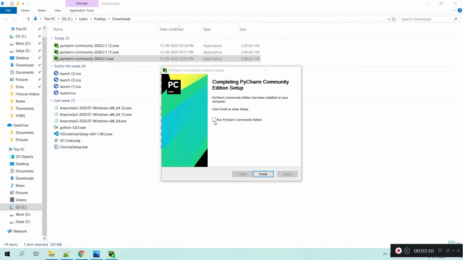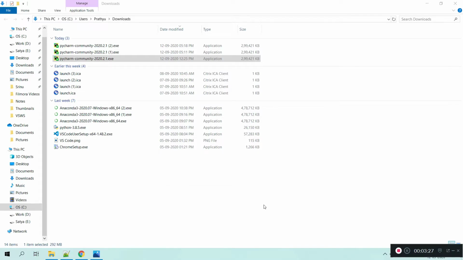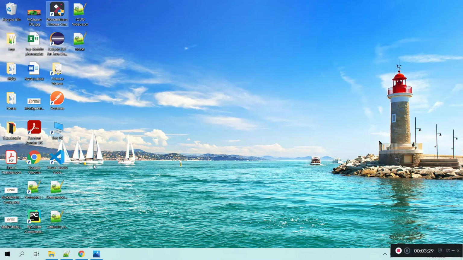You can check the checkbox Run PyCharm Community Edition so that it will open the PyCharm editor. You can just finish and close this setup wizard, and you can start from your start menu or from the desktop. We already selected creating the shortcut icon. This is the PyCharm community edition's desktop shortcut icon. Double click this one, it will open.